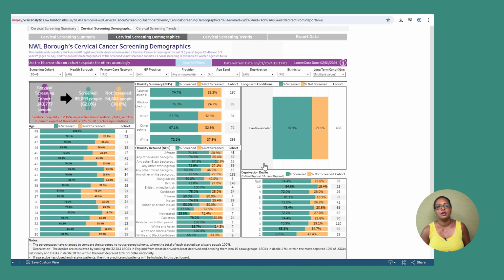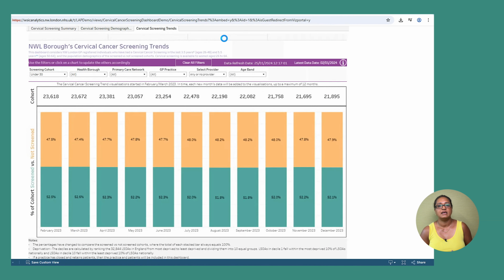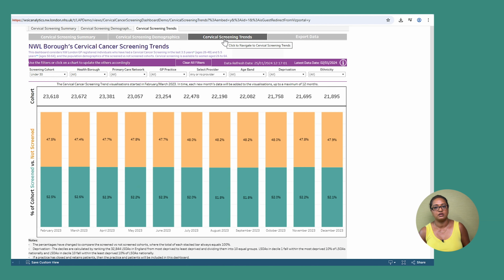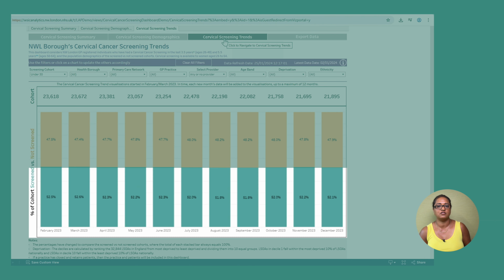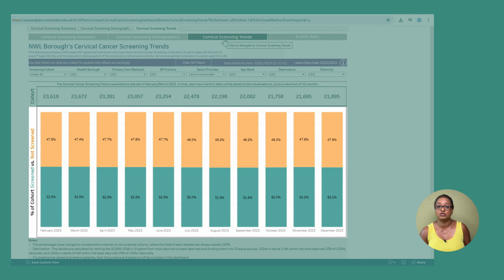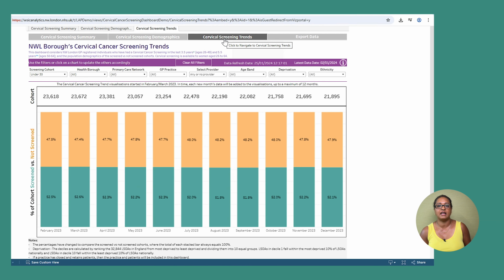The final page is the screening trends option, which displays the percentage of screened versus unscreened patients and the eligible cohort over a 12-month period. This is useful to visually see how the trend has changed from month to month. Again, you can use the filter option to change the data you wish to analyse.